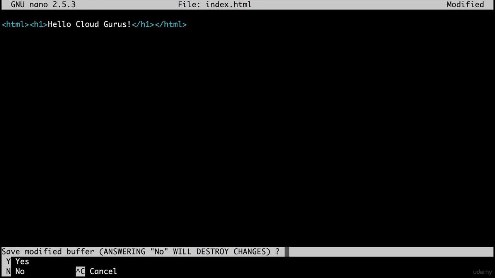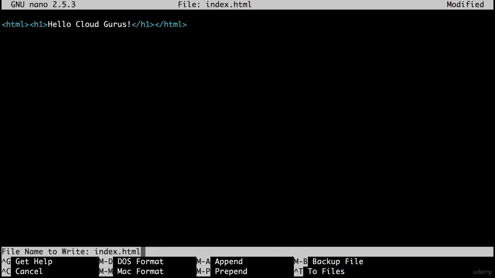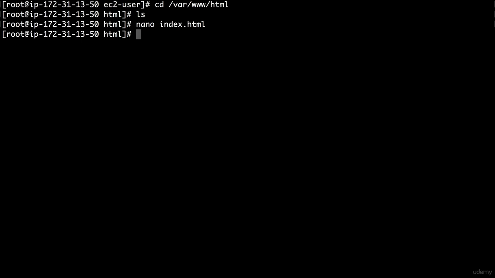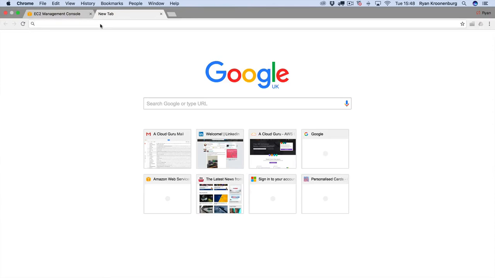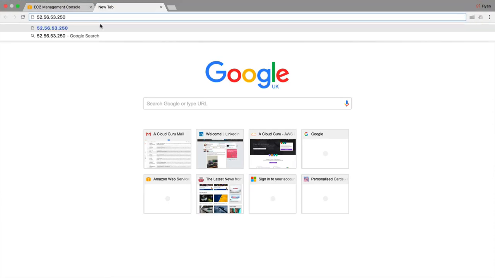So hit Control X. It'll ask you if you want to save. Hit Yes, and then hit Enter. Then if we just type in ls, we can see our index.html file in there. Now the next thing I want you to do is open up a web browser. Okay, so I'm in my web browser, and if I paste in the public IP address, we should be able to see, there we go, Hello Cloud Gurus. So we've got our web page.